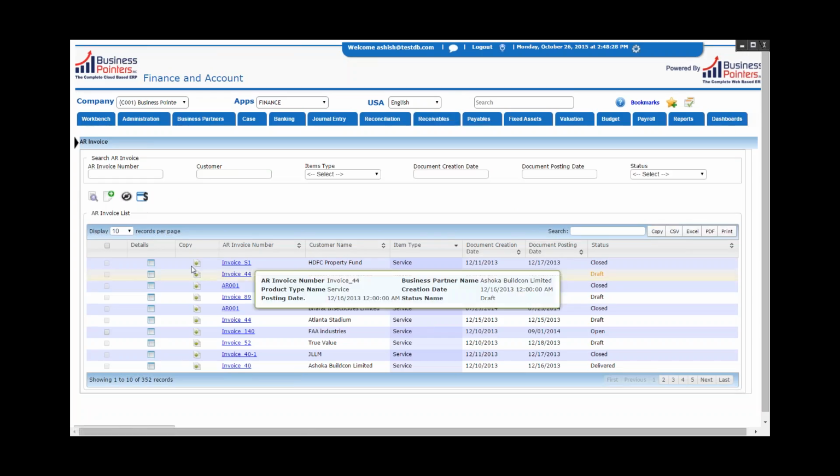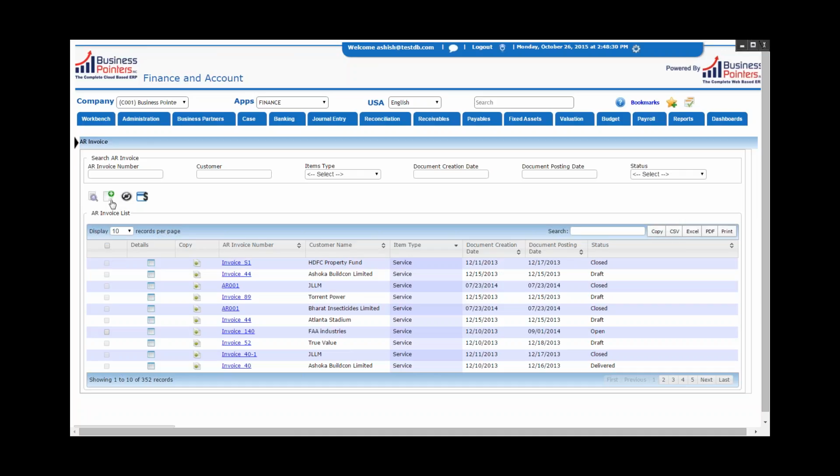Now there are two ways you can create your accounts receivable or sales invoice, and you can do this through either a copy using this button here or an add new to create a brand new record. Today we're going to do this through the add new button.